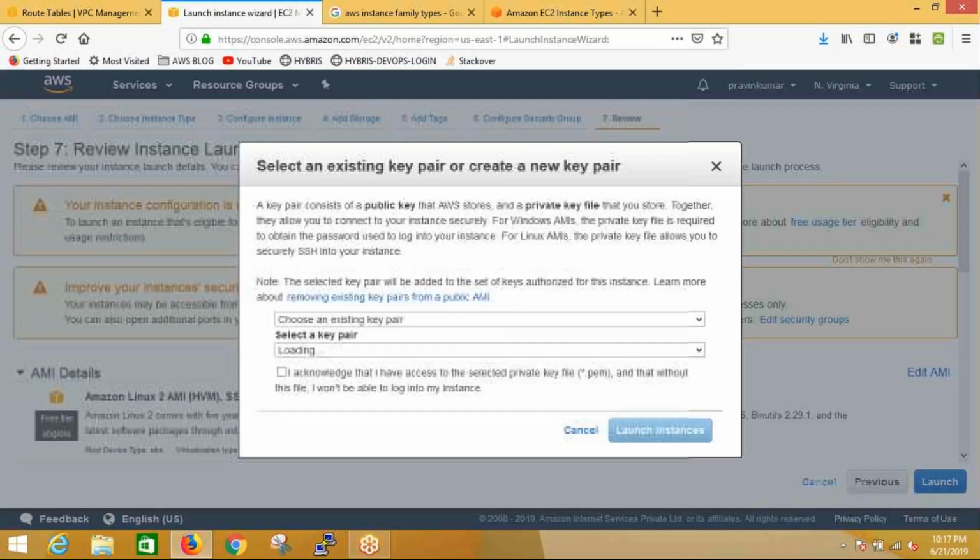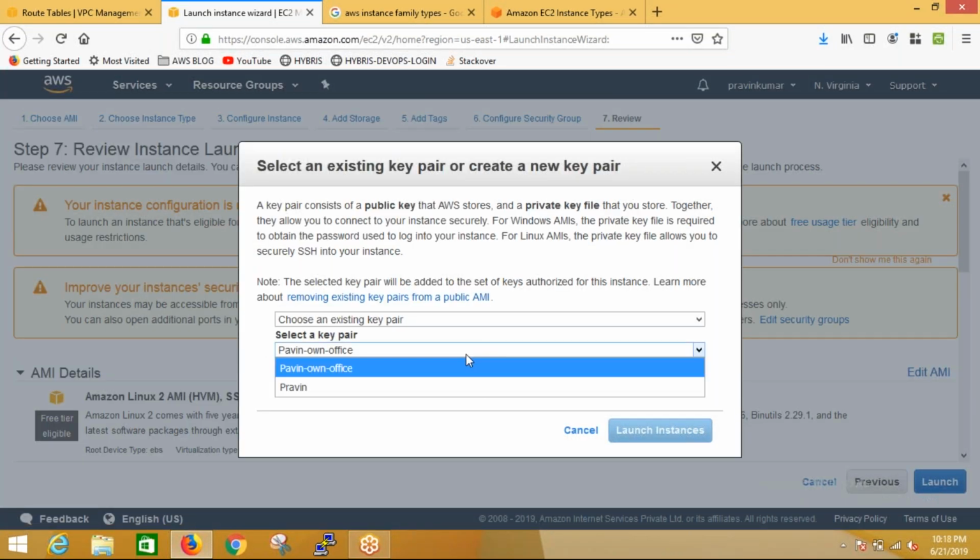Next is to launch. To launch, you need a key. A key pair is nothing but a PEM key, and a PPK file will be there. With the help of this key only you can log into a server. So the user account we created in IAM basically, right? No, it is not an IAM account. It is separately for servers.